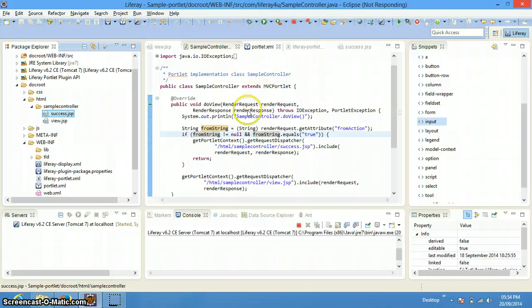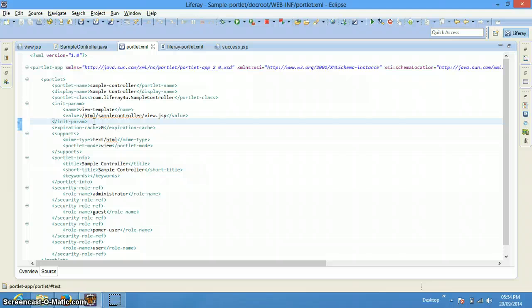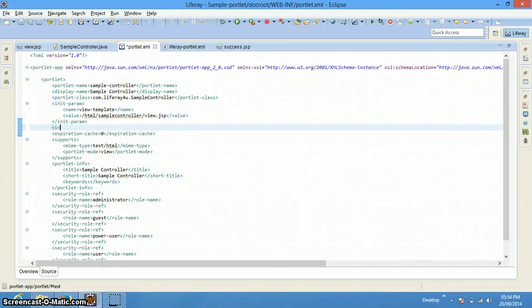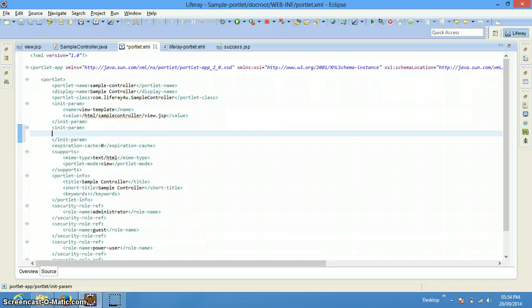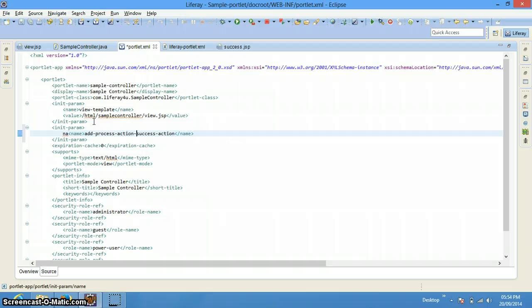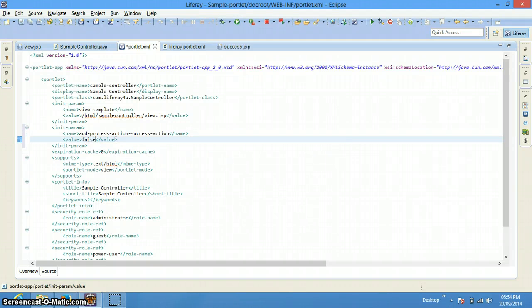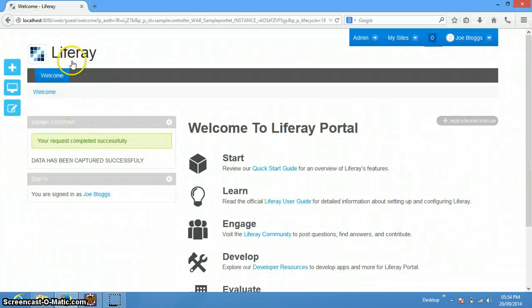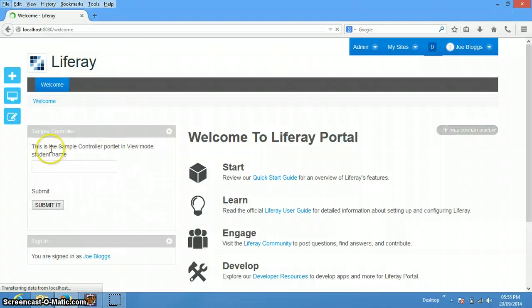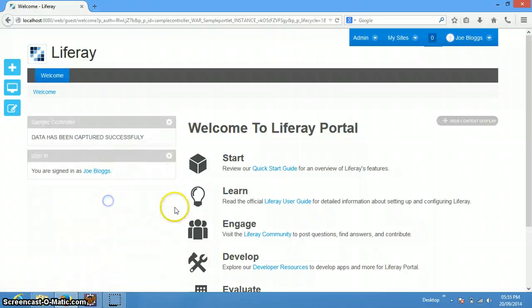Oops, it's a little bit slow. So in the init parameters, we are going to put it up. So I'm just putting it up, init-param, and I'm gonna say name, and it will be this, and the value will be false. Let's hope it works. So we are going to say A, then we are going to say submit. So it is working fine.